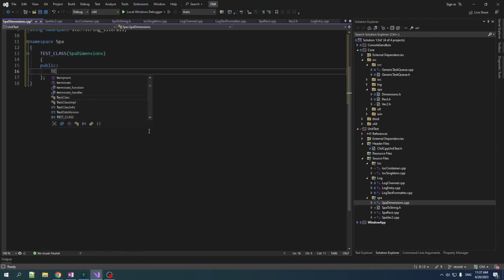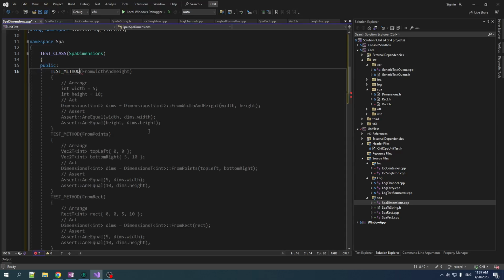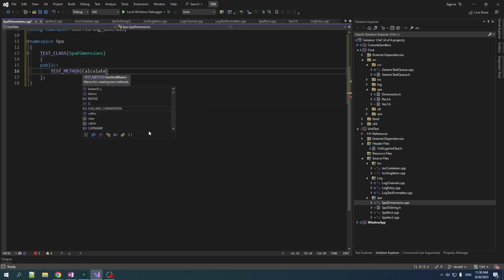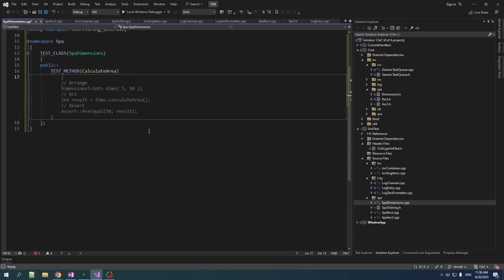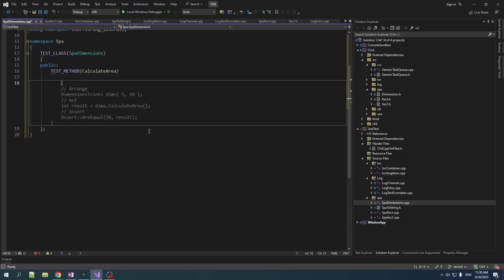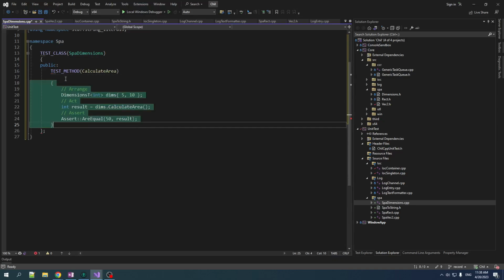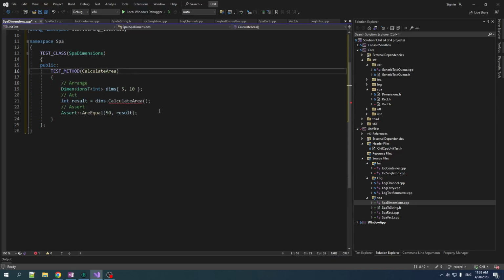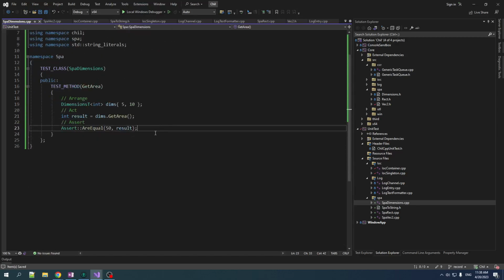Wrong. Let's see here. Test method calculate area. Okay. You get one more chance. That seems right. Okay, we'll do this. Tab. There we go. Okay. Wait a minute. Dot. Get area. All right. Well, I mean, my bad, I guess. But also, there we go.